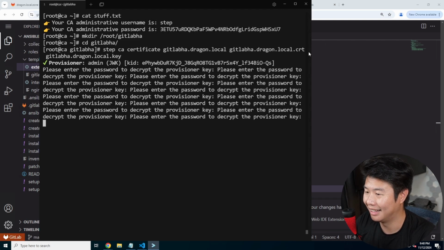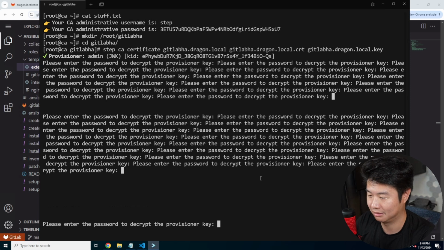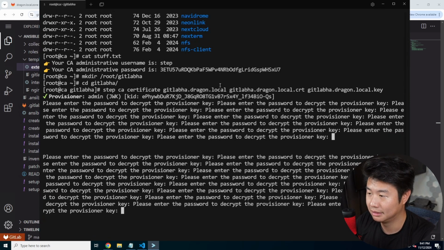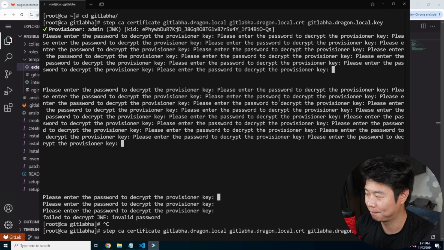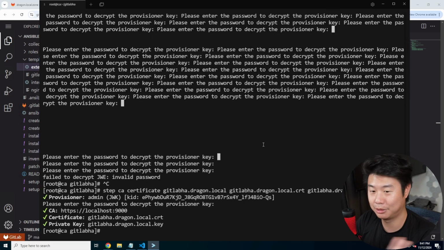Did it not paste correctly? Oh, that was weird. I don't know if that pasted correctly. Okay. Maybe there's some weird pasting going on here. There we go. Okay. Some weird pasting issue.